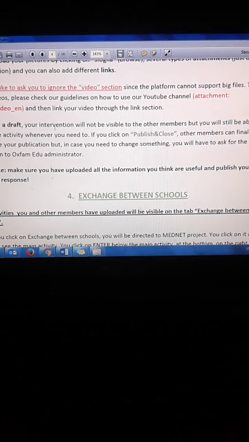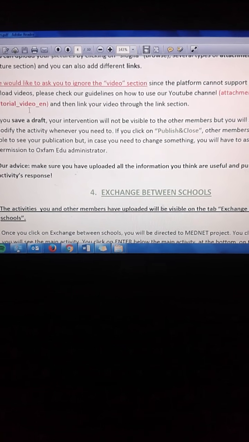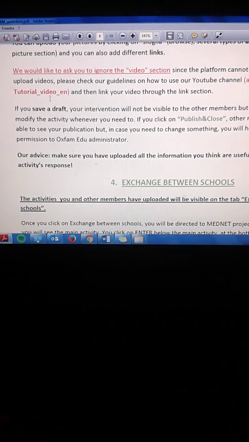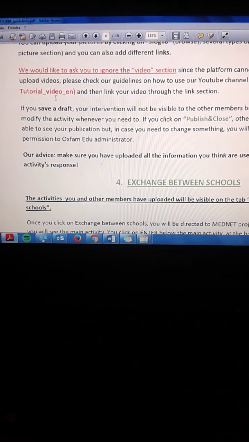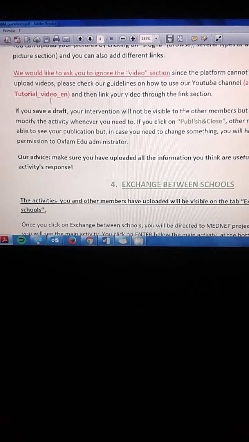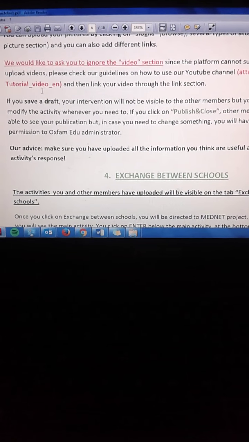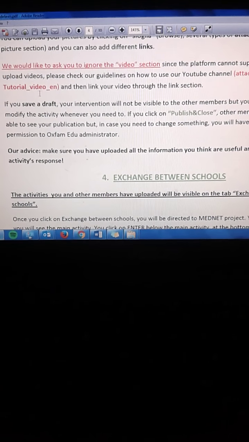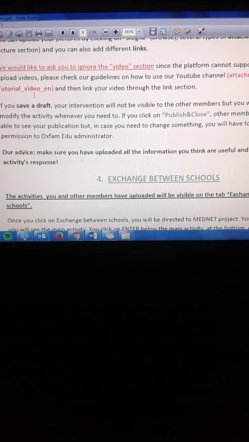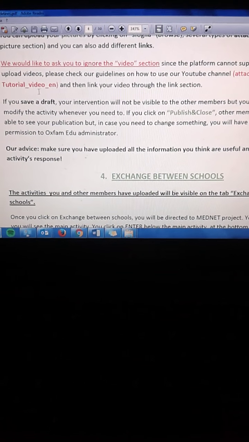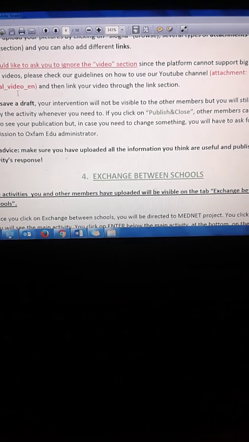Once you have uploaded your activity, you will have two options, rather three options. You can save it as a draft, and so your activity will not be visible to anybody else but you. You can cancel it, which I don't recommend because you lose the whole activity, or you can publish and close it, which makes your activity visible to everybody else.